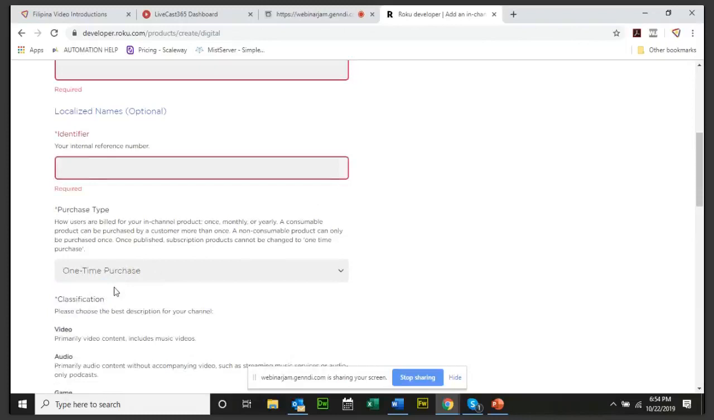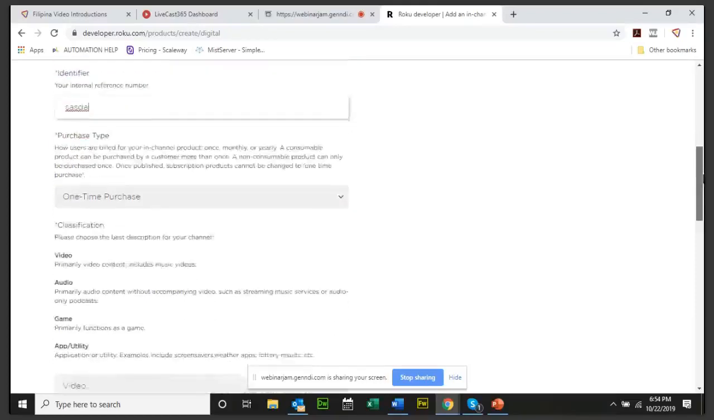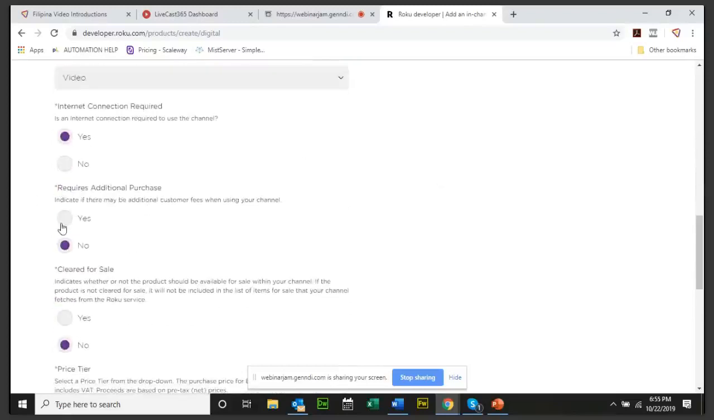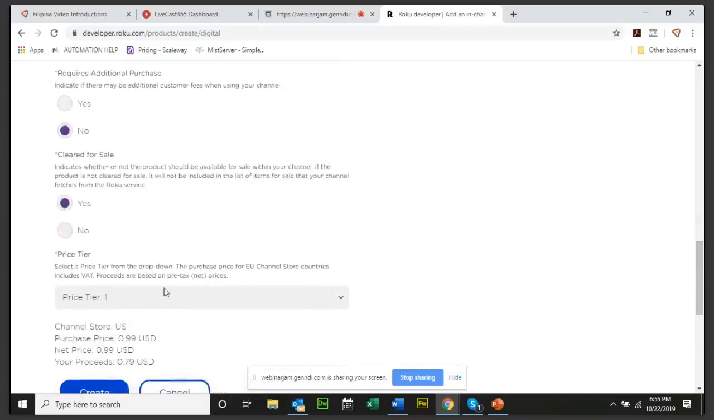Let's say it's a shirt, a Bob Marley shirt. Then your identifier could be B Marley XL or SM or whatever, because you cannot have identical identifiers inside of Roku. So you make an identifier and say that for this identifier, it's a one-time purchase. You could also say it requires additional purchases. You can do all this. Cleared for sale, yes. Pick a price tier. I'm going to pick price tier number one.